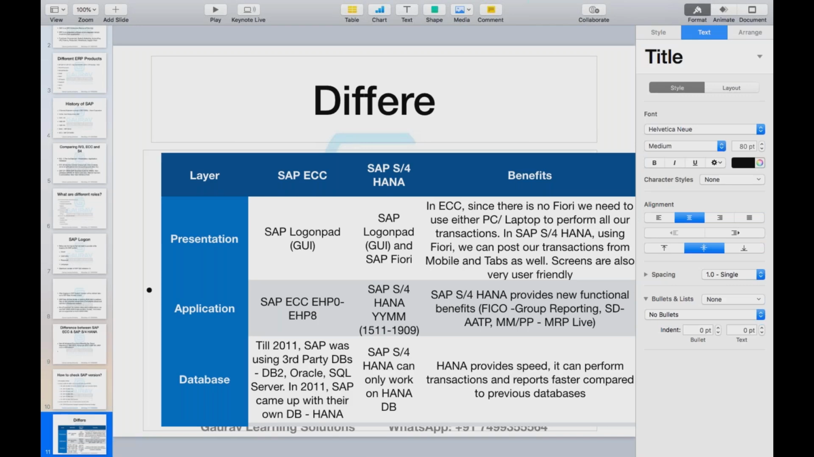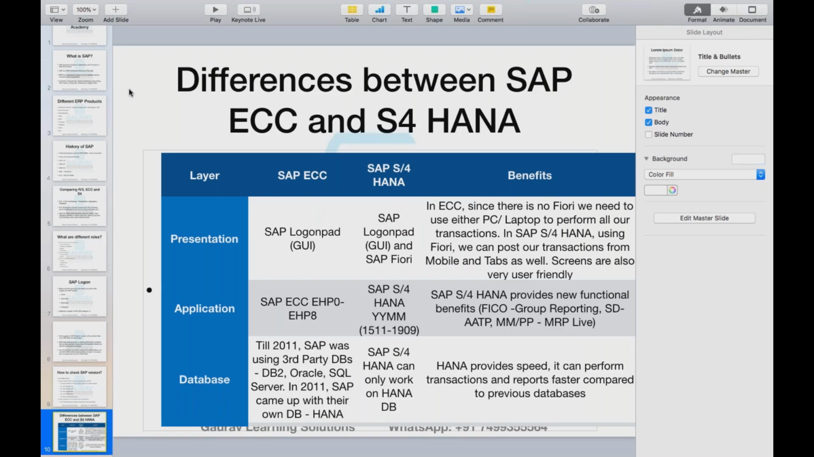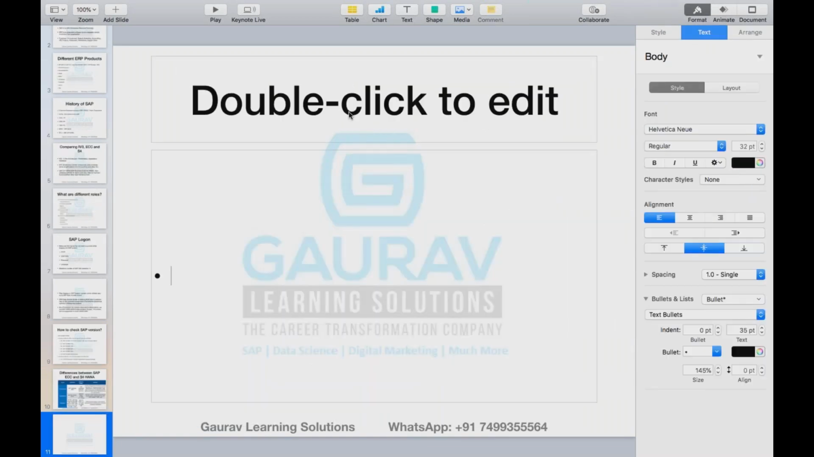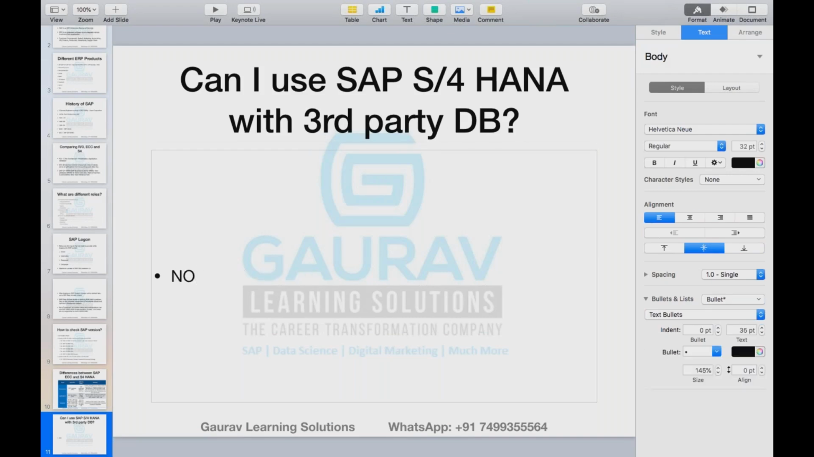Number one, we introduced HANA today. So question number one, can I use SAP S/4HANA with a third-party DB? What is your answer? Can I use a third-party database with SAP S/4HANA? No. The answer is straightforward, no. SAP S/4HANA works only on the HANA database.